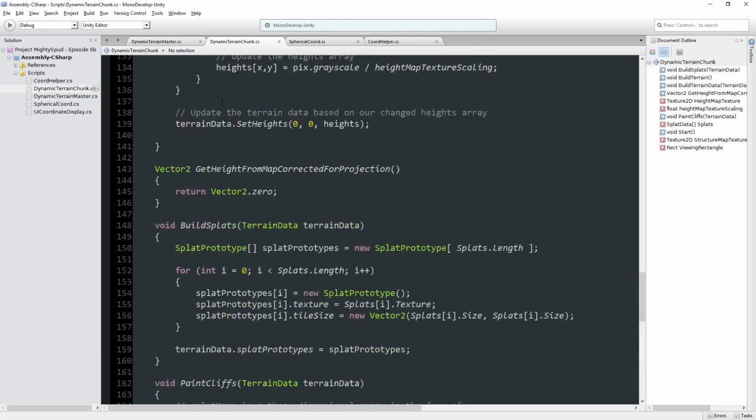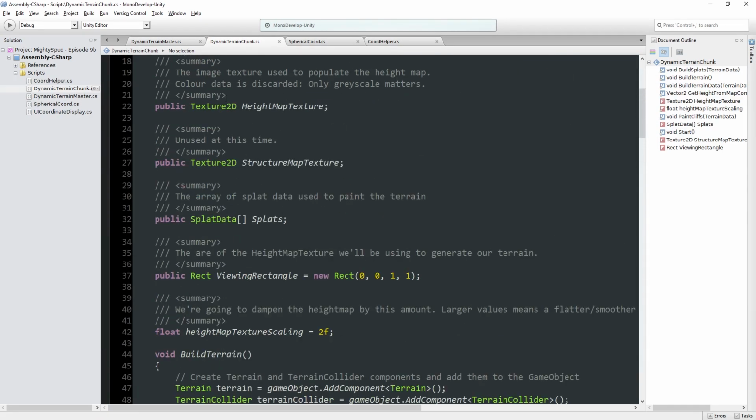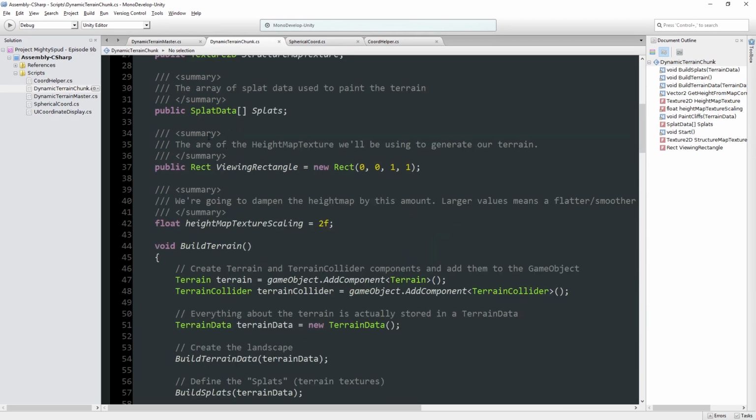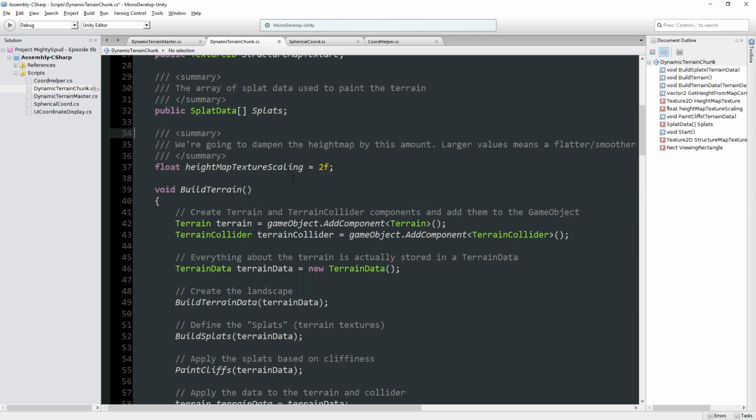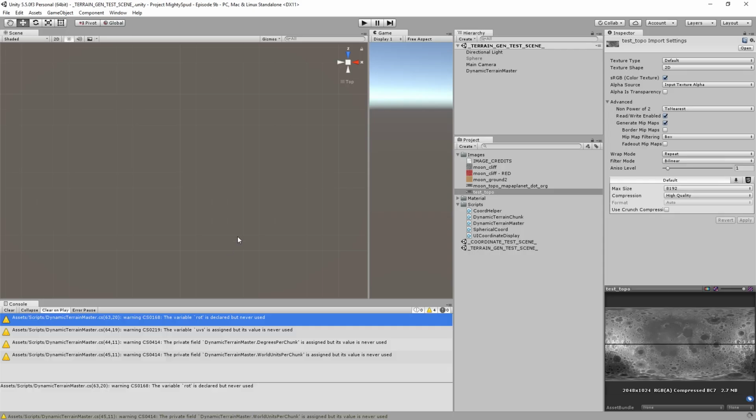So in our terrain chunk, what I'm going to do is this, right? This is our old dynamic terrain class. We're going to remove, first of all, viewing rectangle, because we're not using that. We're also not using height map texture scaling. So we're not using the viewing rectangle, which I don't think will even generate any kind of error, because I think we're literally not using it.